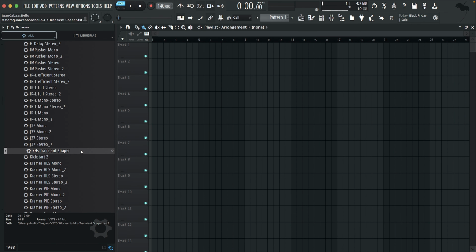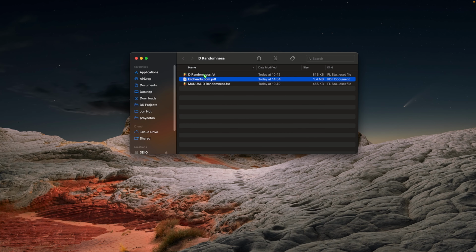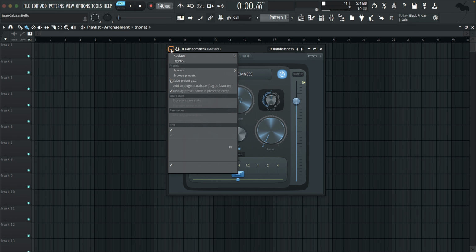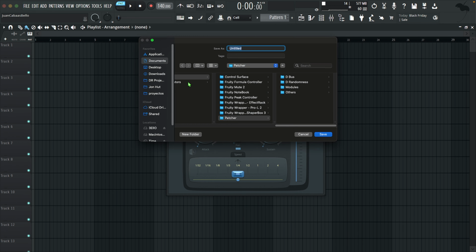Next, open FL Studio and add the Kilohertz transient shaper to your database. Input the license and that's it. So once you have input the license, now you can close FL Studio. And in order to open the plugin, simply double click on it and FL Studio will automatically open the plugin for you. Now, in order to add the plugin to your database, you can either go to the plugin options, save preset as, and you can save it as a Butcher preset.